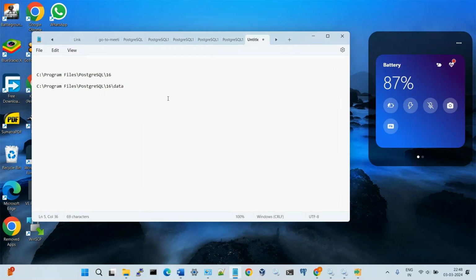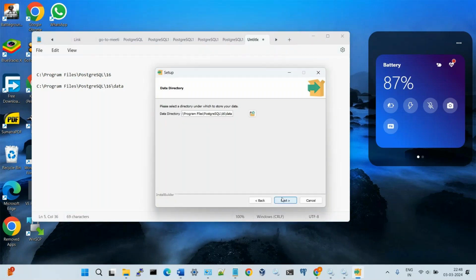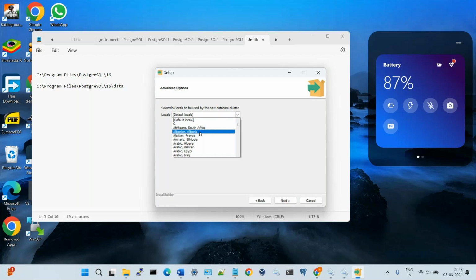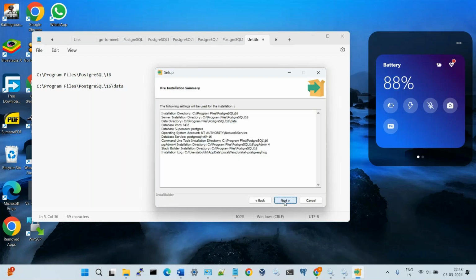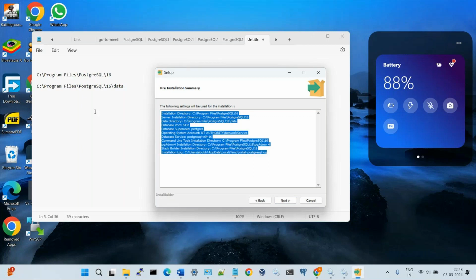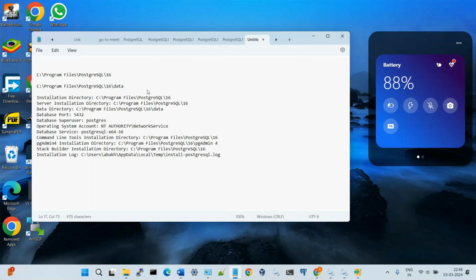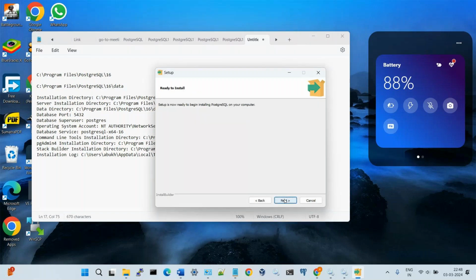After the previous part, it says data folder, and then it asks the password for the user, which is basically Postgres, and then the default port is 5432, and then the locale to be used by a new database cluster. So these are the languages. I will go by default locale, and then say next, and then this is the summary. You can also copy it and store it in a file, so that you can easily find out where your information is stored when we install. Then say next, and after that press next again, and it will start setting up Postgres on your Windows machine. Got it?